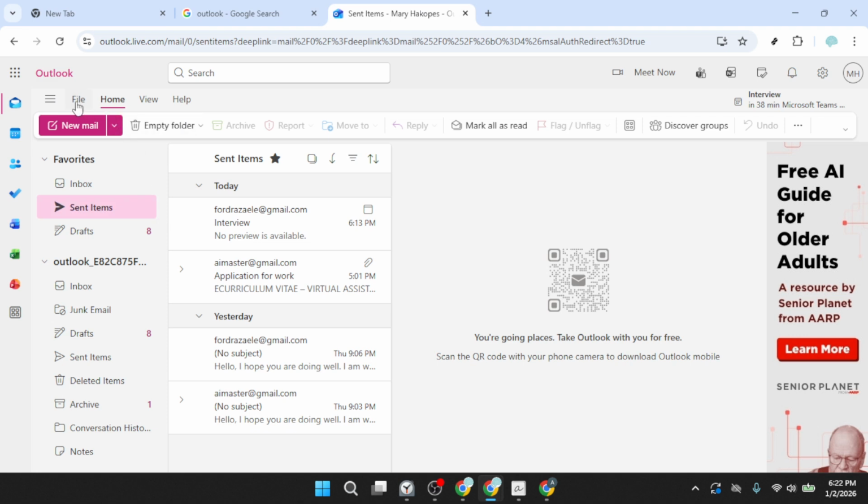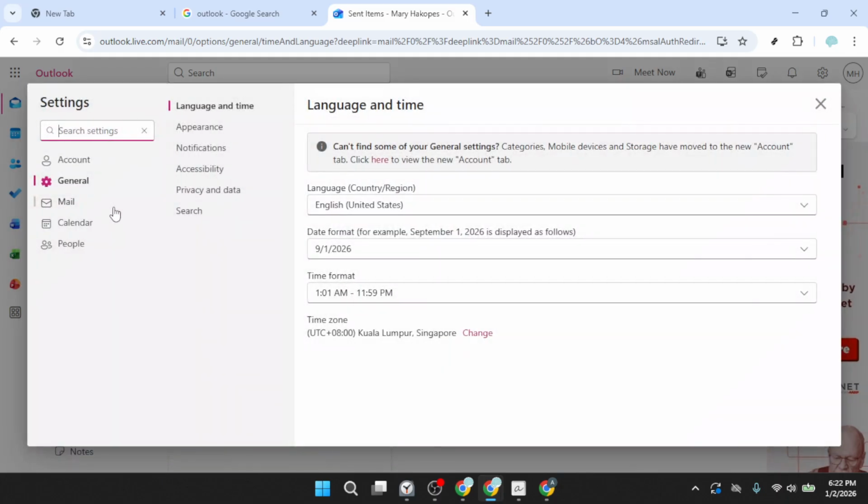Click File. This takes you into the application's control area where broader settings live. Next, choose Settings. Different Outlook interfaces label this slightly differently, but you're aiming for the place where you can adjust mail preferences. If you don't see a file menu, you may be in the web version. In that case, look for Settings from the gear icon in the top corner and continue from there.